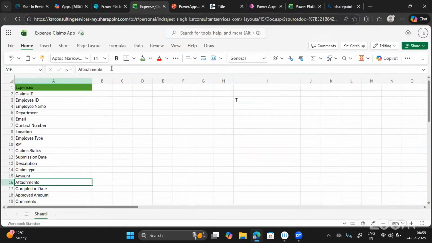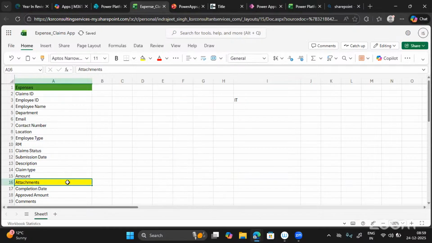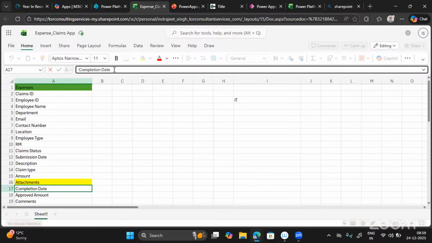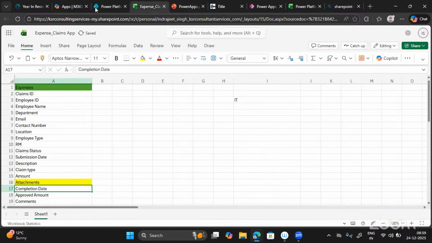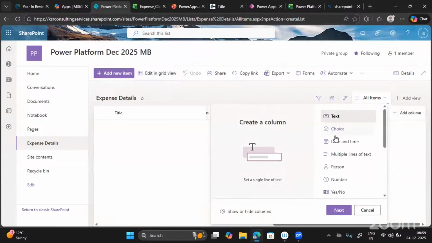Attachments. Let's keep it on hold, because attachments you can't use directly with SharePoint. For that, you have to do something extra that I will tell you in the course how to do it. Completion date. Completion date will be date and time.